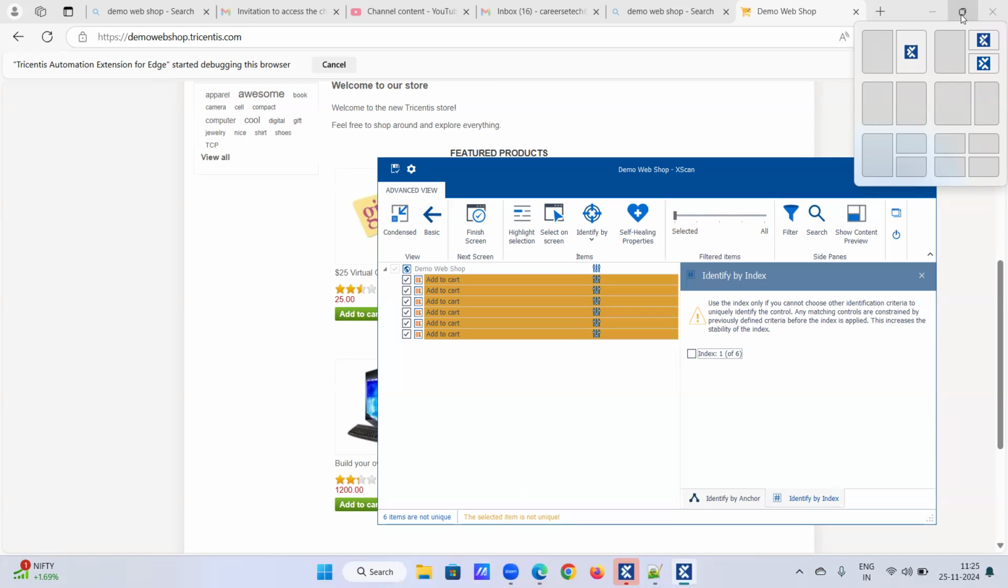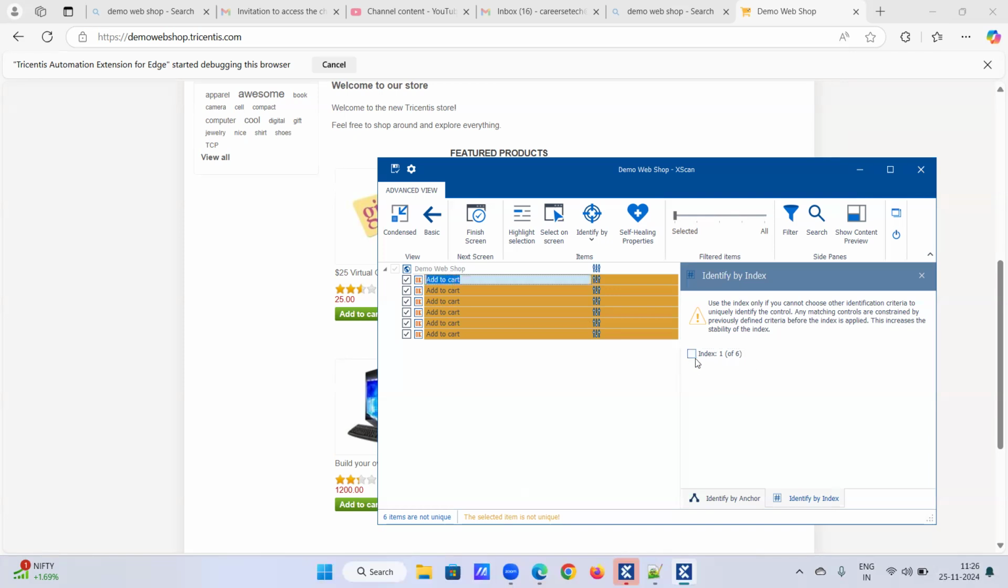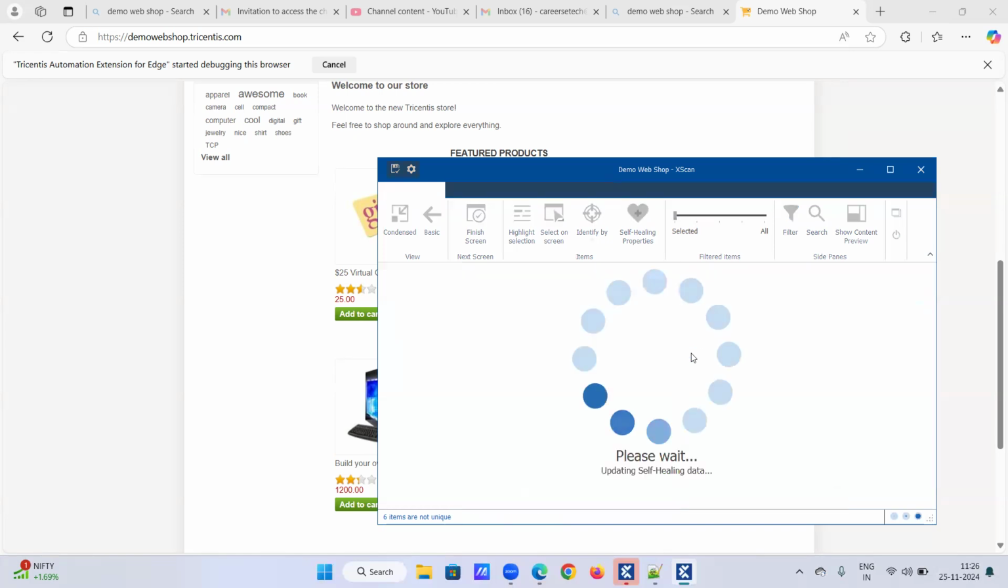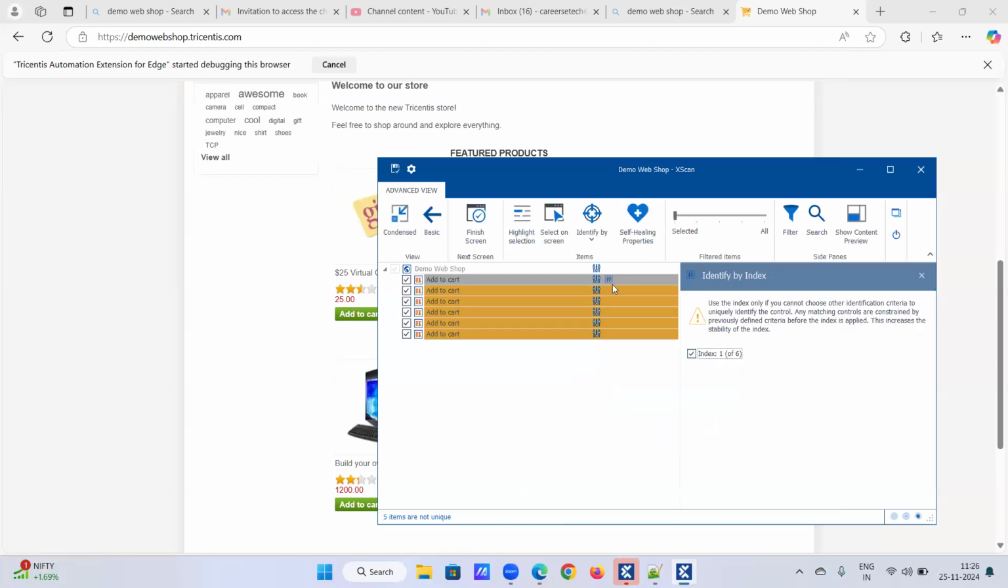How do you identify now? You can see the index they have given, position 1 of 6 here. This add to cart is present at position 1 of a total of 6 positions. If you click on this checkbox, can you see this hashtag symbol, which is using the index? This uses a constraint index. It means you are restricting the application to identify the control only at this position.